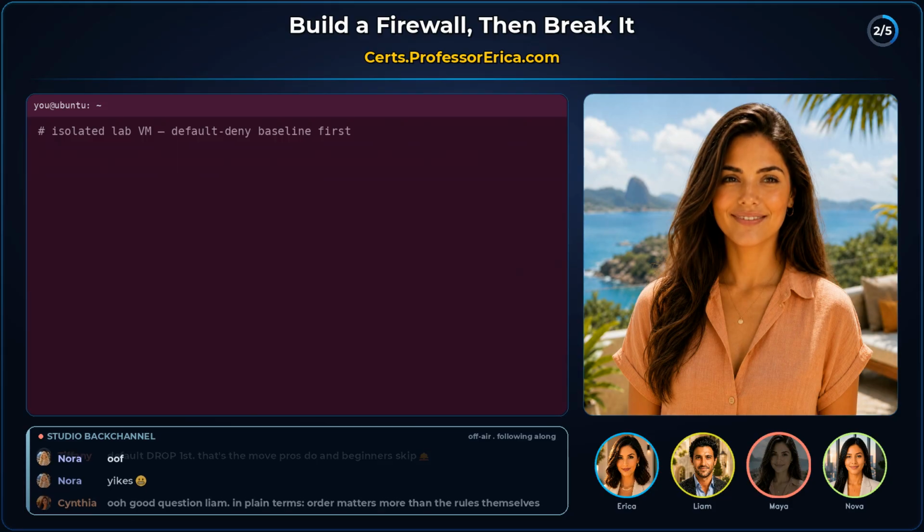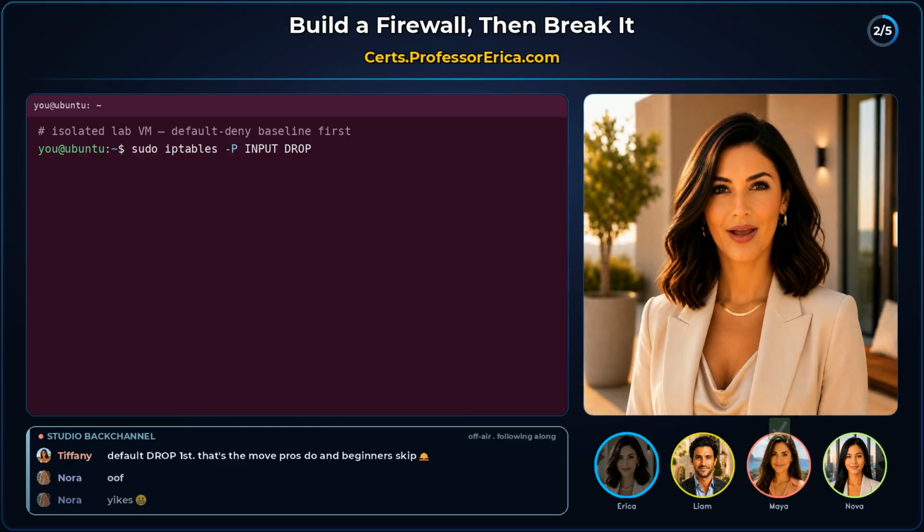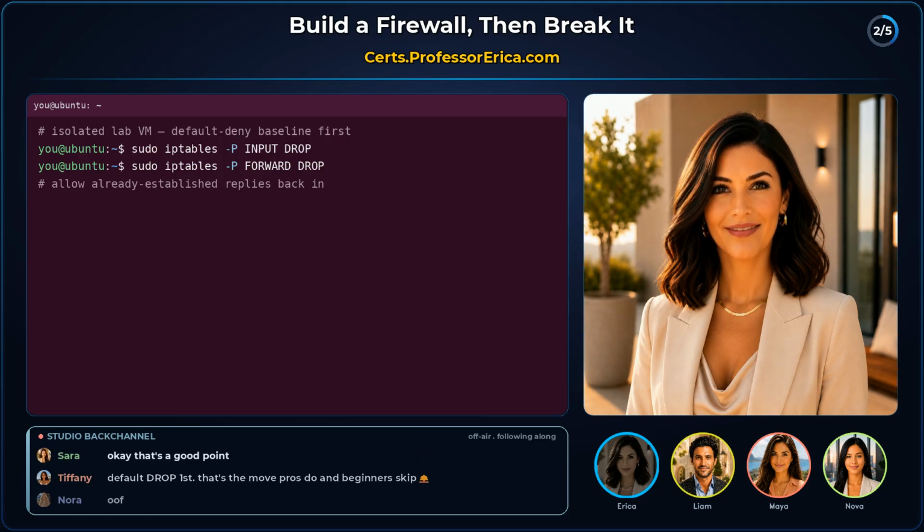The smart move is to set the baseline to block everything, then carve out only the traffic you actually need. So first, I set the default policy on the input chain to drop. Right now, this server talks to no one. That default drop is the implicit deny made real. Notice the order of operations matters here too. With the baseline blocking everything, every rule we add now is a deliberate exception.